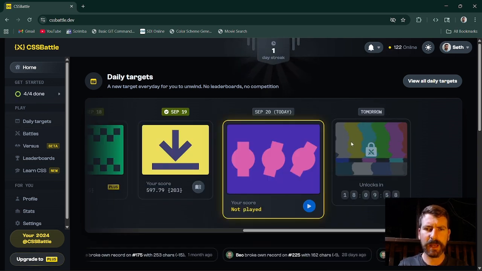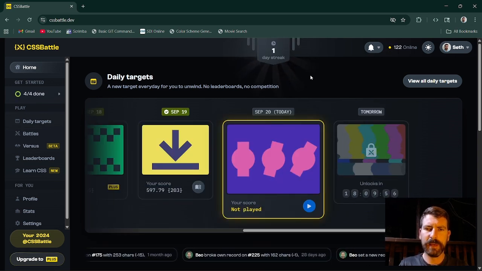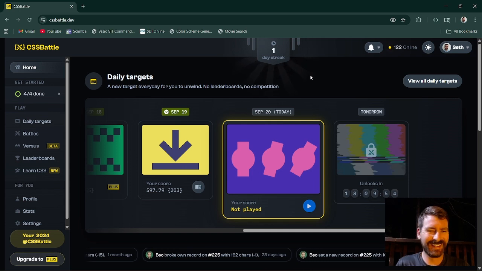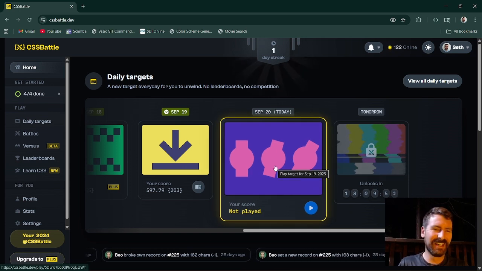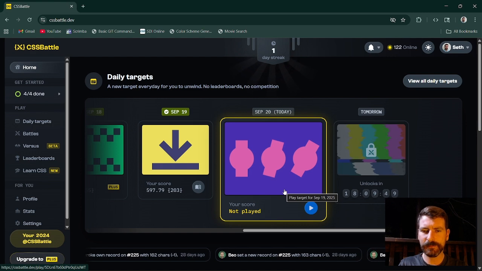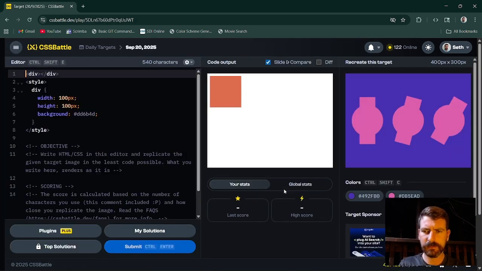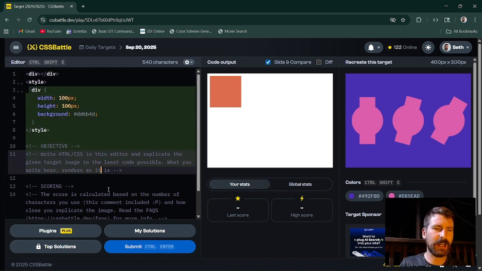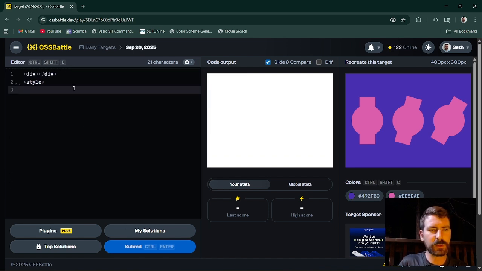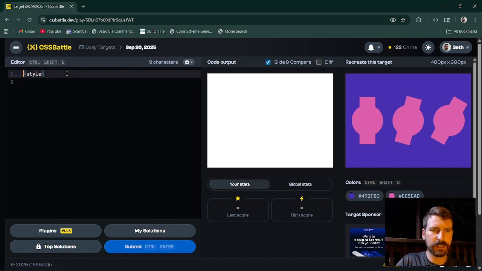Okay, CSS battle time. Apparently I'm back to a 1 day streak, even though I've been doing them for who knows how long. It's weird. Looks thoroughly unpleasant. I will put in the description how I do, as always.